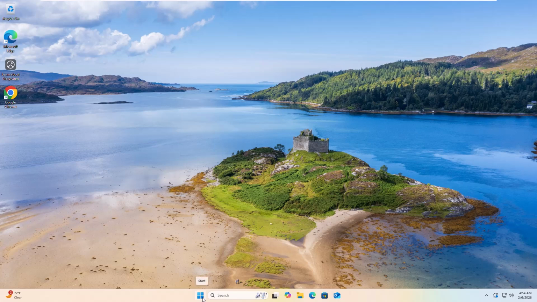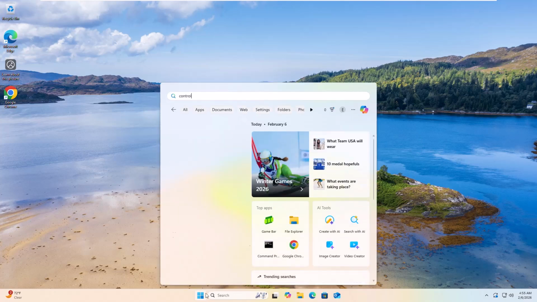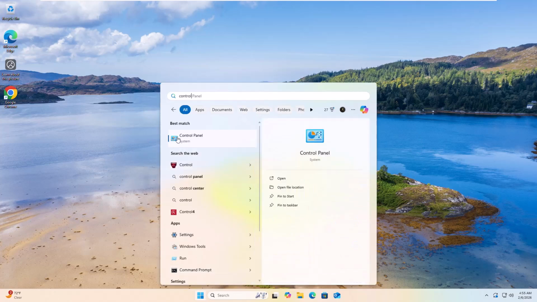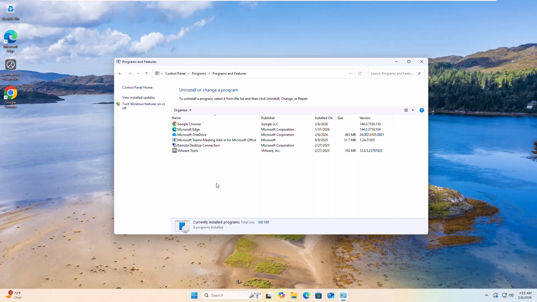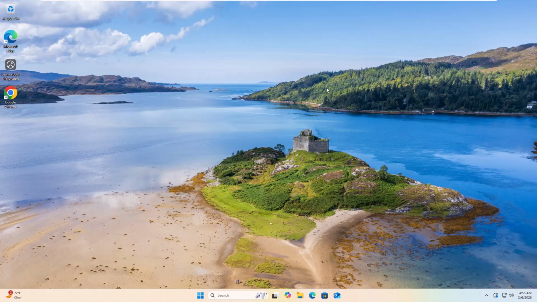To fix this error, first click on the Start menu. Type Control. After the Control Panel appears, click on it. Click on Uninstall a program. Now check here if there is any Microsoft Visual C program. Uninstall them and restart the computer. If there is no Microsoft Visual C program, no need to restart.